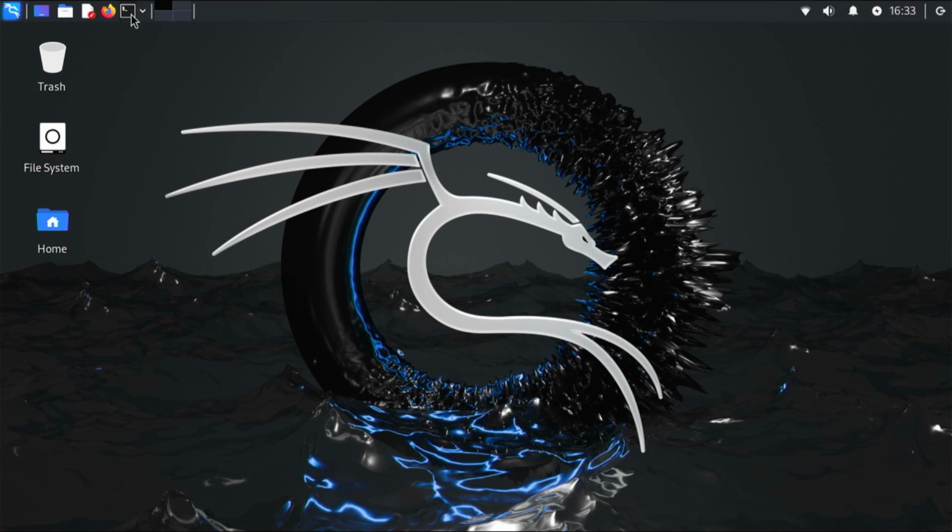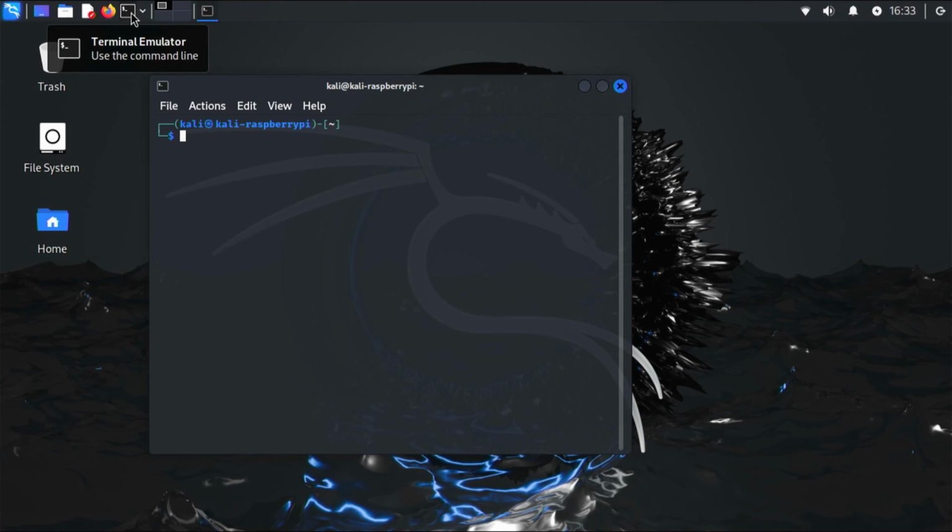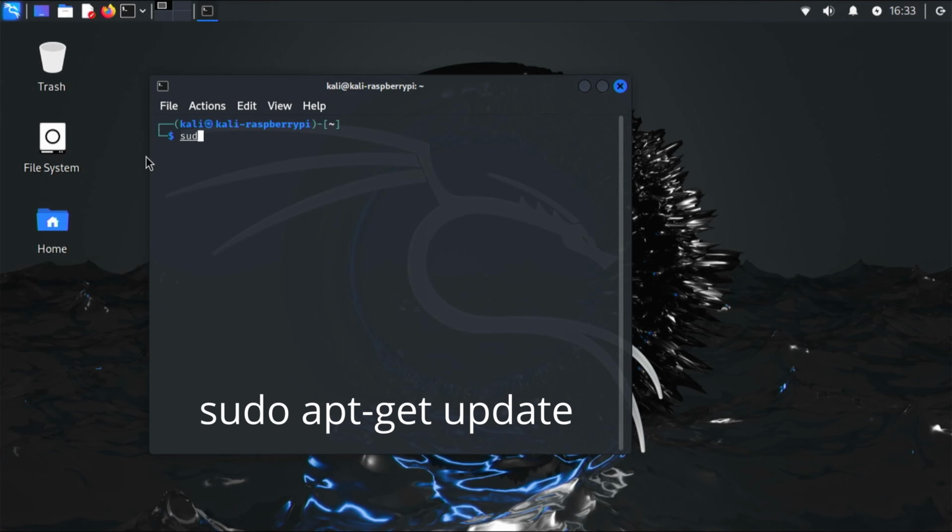If you want to check for updates, you can open up a terminal by clicking the terminal icon on the top left bar and typing sudo apt-get update.